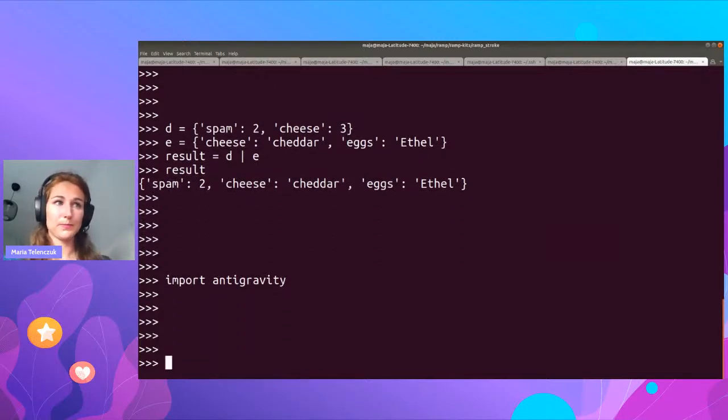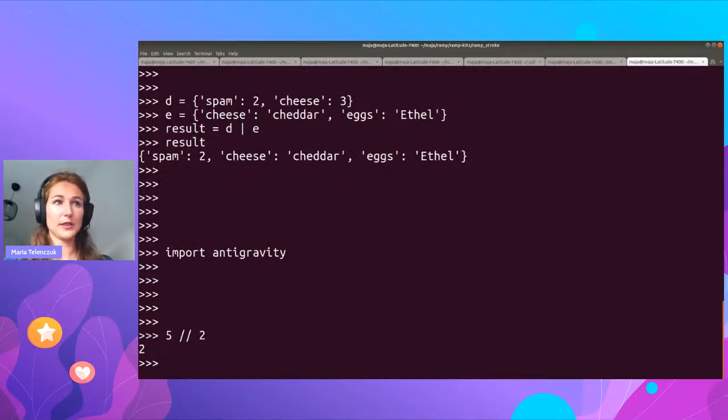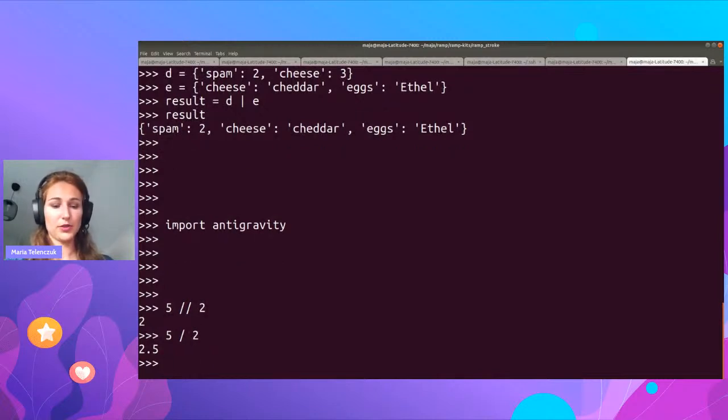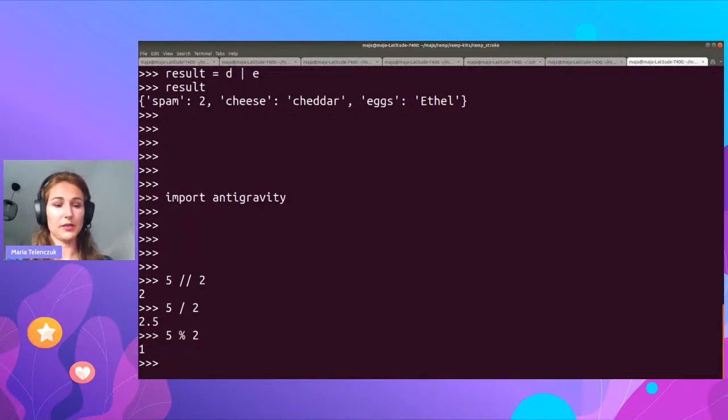Okay, so if we do 5 // 2, we'll get 2 because it's integer division, meaning that it gives the quotient without remainder. If you want a floating point division, you just use a single slash. If you want just a remainder, you have to use a %, and then you will get just the remainder.